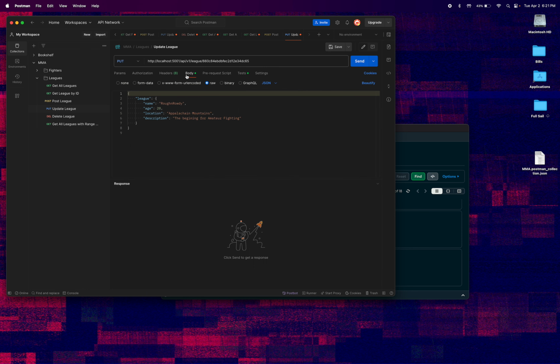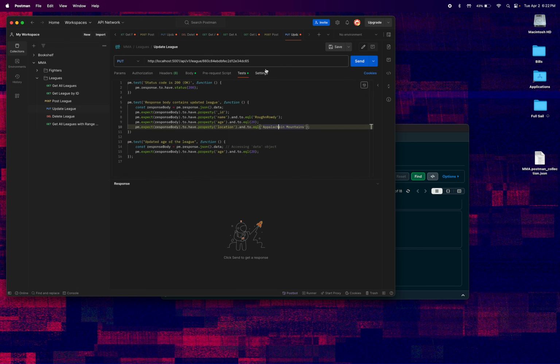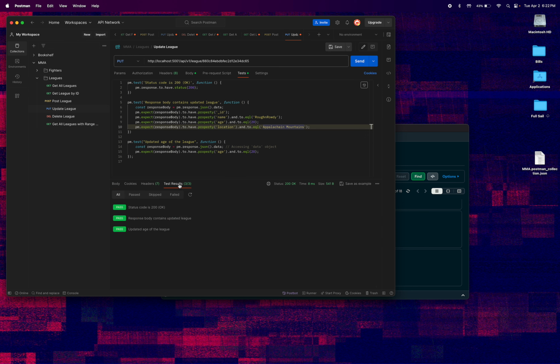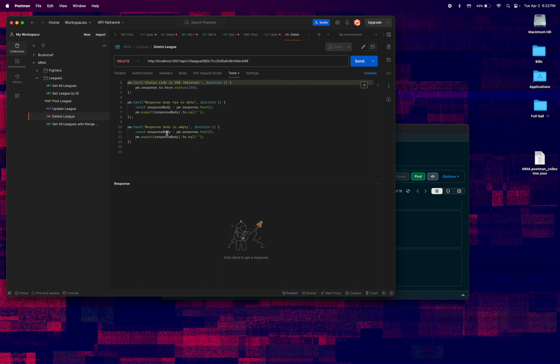Want to have it down to 20. Appalachian, fix the typo. So let's try to send this off now. Okay, so now you see, fix the typos, fix the age, have the timestamp for that, and body contains updated league, updated age of the league. Okay, so now let's delete this league.